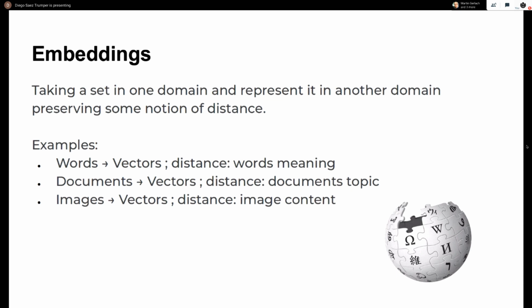You also can create embeddings for images. In our team, we have an expert on that, Miriam Redi, that can explain more about this. But basically, the idea is the same.